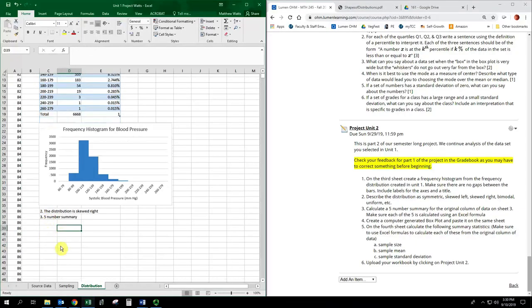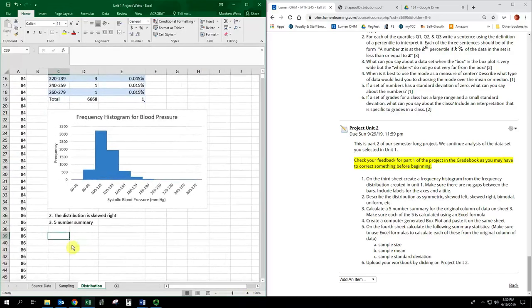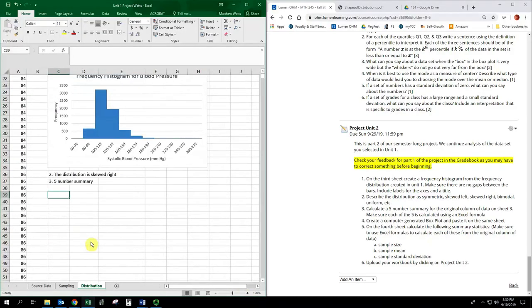And if you remember from the reading, the 5-number summary is a little bigger. It starts with the min, and then it's Q1, and then it's Q2, which is also the median, and then Q3, and then the max. And so these are formulas. We want to start them all with equals, and then they're actually all pretty easy to find in Excel.